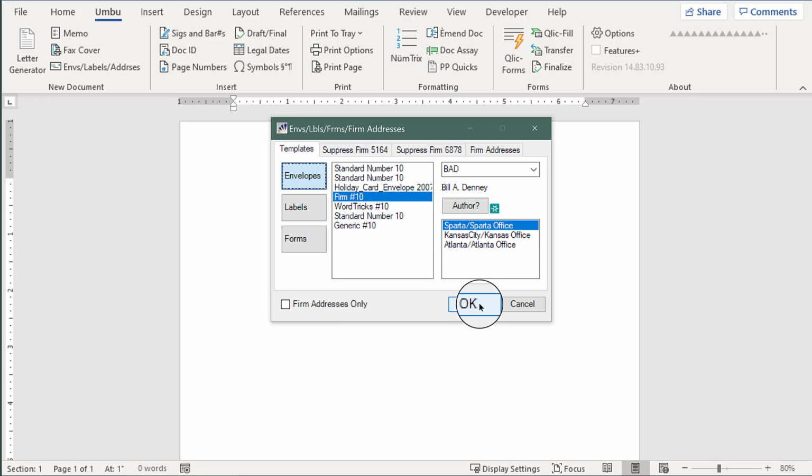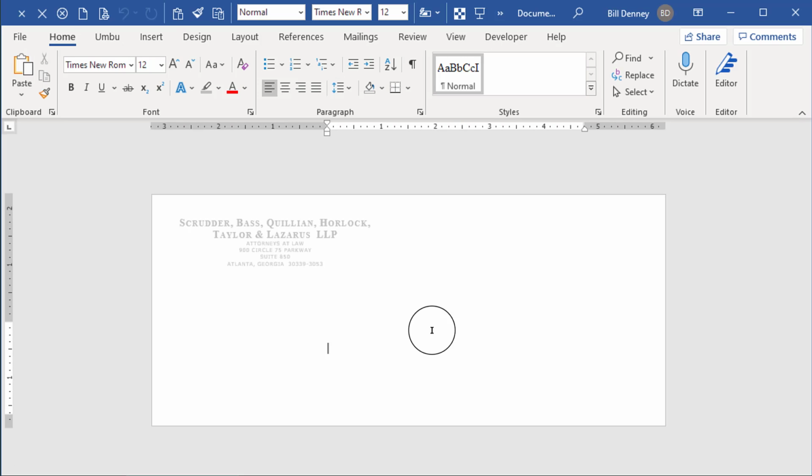So I'm going to click OK to generate this envelope. And in this case, I can see that it has the firm address, return address, and is ready to type to the addressee.